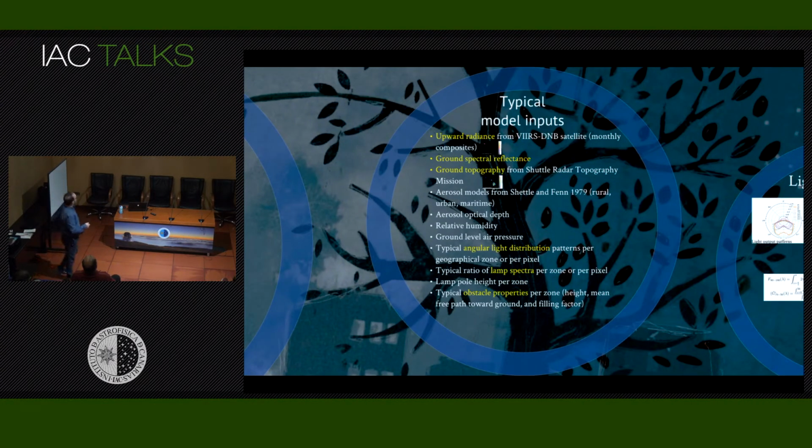Let's talk about the typical input we put in the model. So first we have, as I said, the upward radiance. What we actually use is a satellite. VIIRS DNB is a satellite platform that observes the Earth at night. So with that kind of data, we obtain the light coming to the satellite, to space.